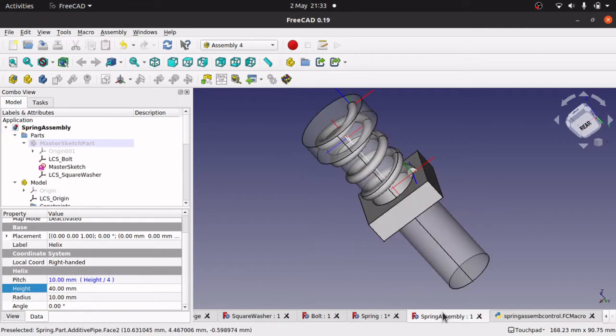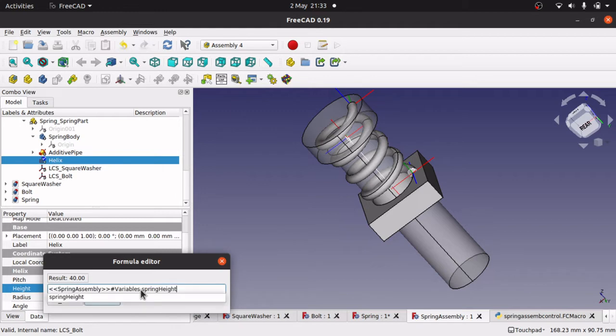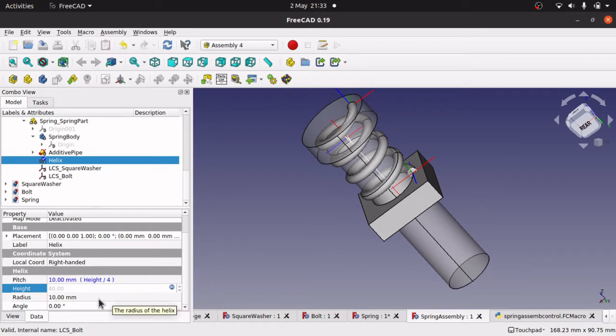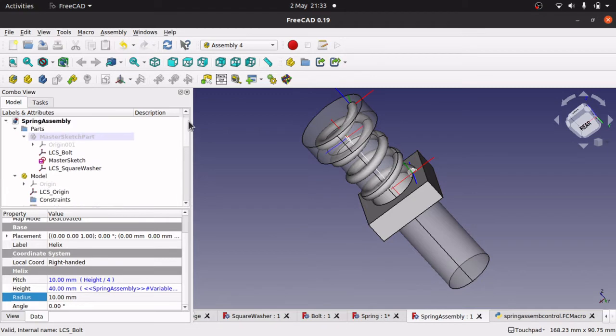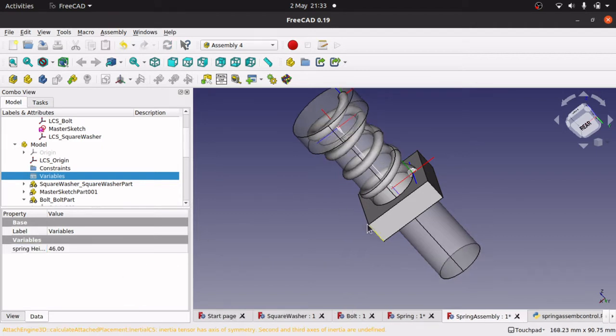If I come into the spring assembly, go down to the spring that's been imported in, we will go through that shortly, and change this height to be that variable. That's pulled, you can see it's got 40 millimeters there, it's pulled it in from the variable that's sitting in our assembly. So variables, spring height 40 millimeters. Change this: spring and bolt changes, spring height changes, etc.